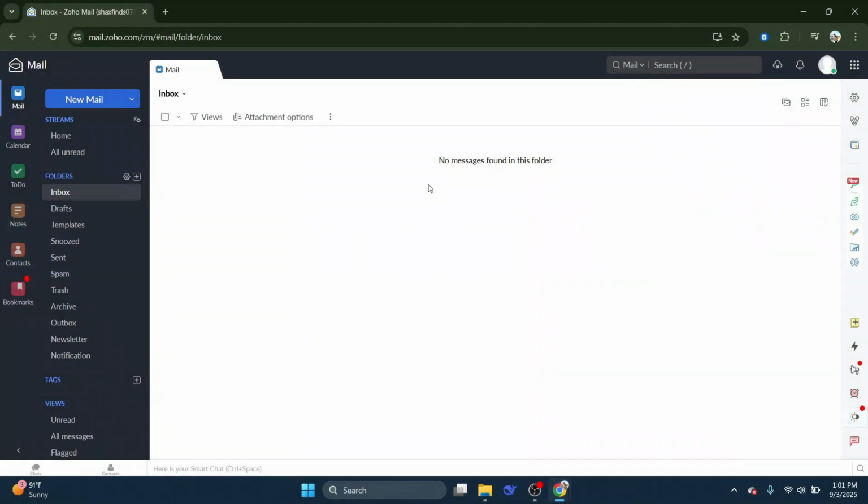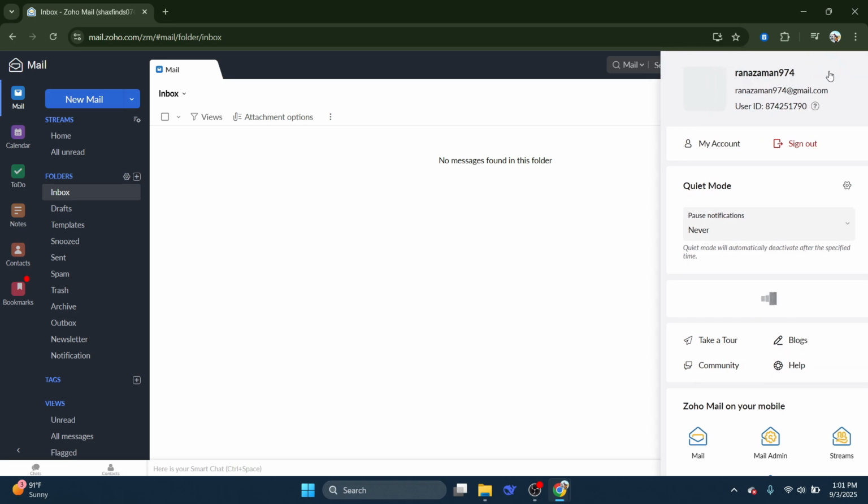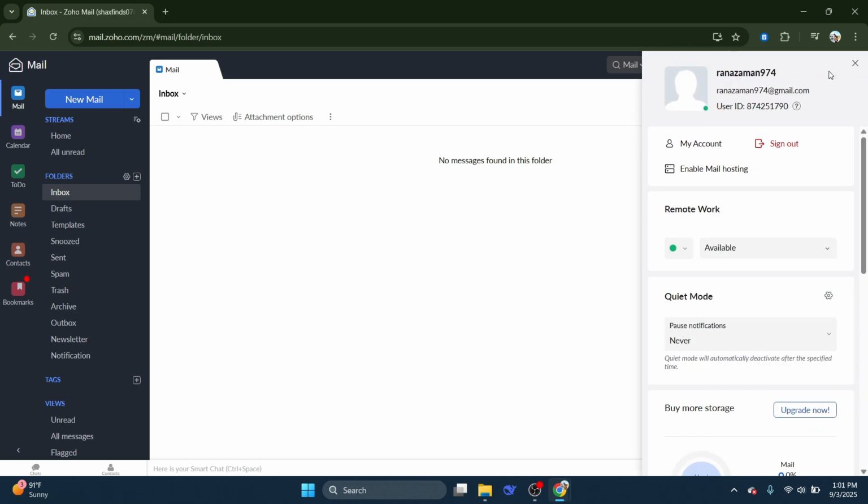First, head over to the Zoho Mail website. You'll need to go directly to your inbox by navigating to mail.zoho.com and logging in. Once you're in, next, locate and click on your profile icon in the top right corner of the screen. This will open a menu with various settings and preferences.